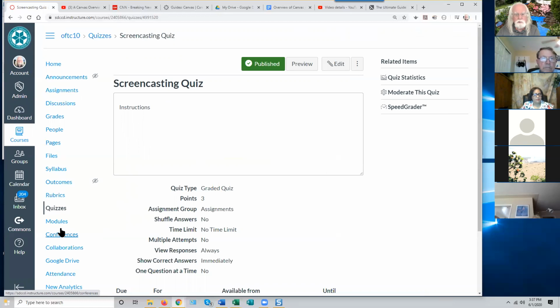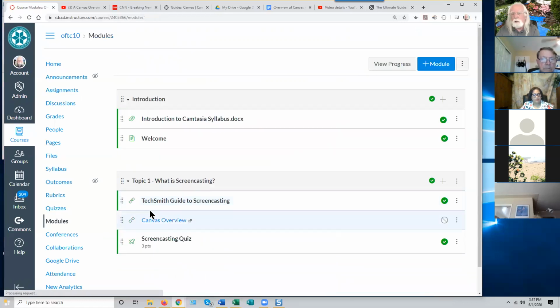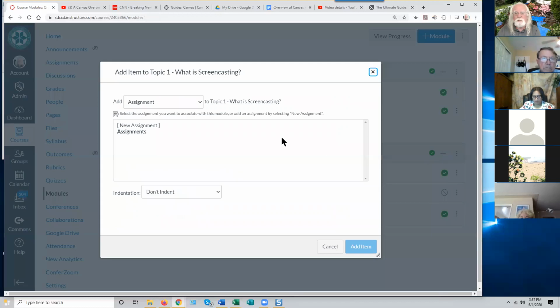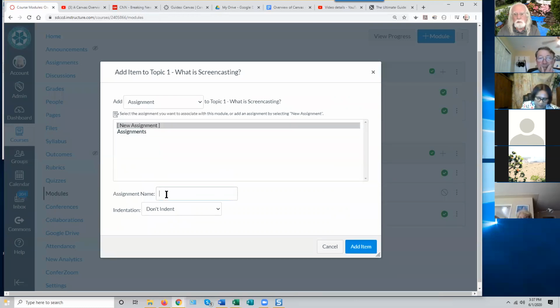Another type of assessment that you can use in Canvas is the homework assignment. You can add one of those to a module by clicking the plus sign again. You get real used to reaching for that and selecting an assignment. New assignment, give it a name. How about define screencasting? Add the item.